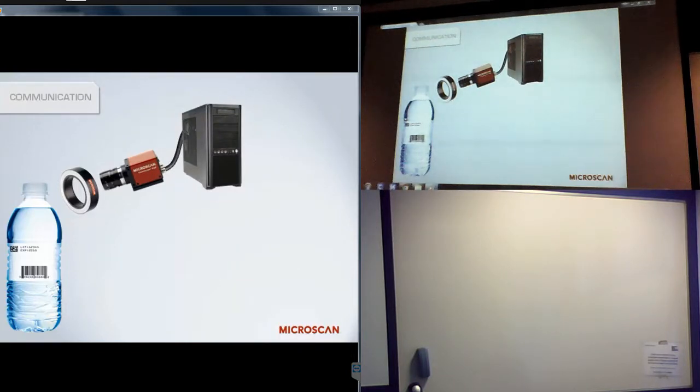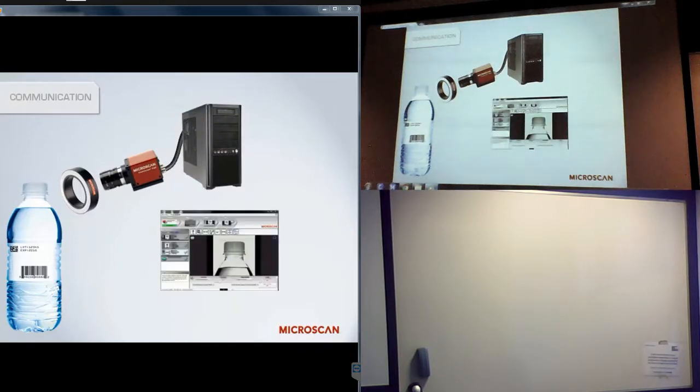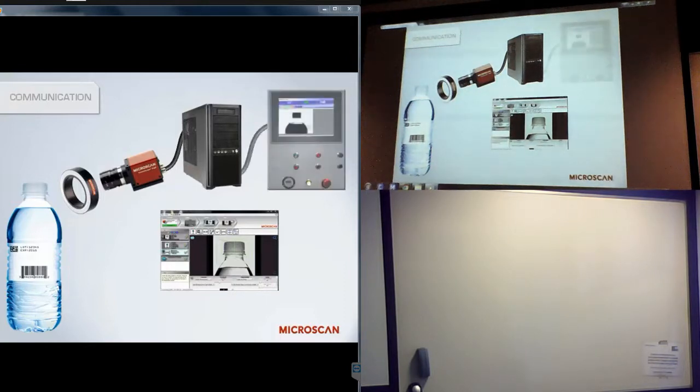The software platform running on that PC will extract the required measurements to ensure that the fill level is correct and that the cap is properly seated on the bottle. The current status of this process can be communicated to and viewed on an HMI screen. Other actions may also take place based on the results of the inspection. So let's review.